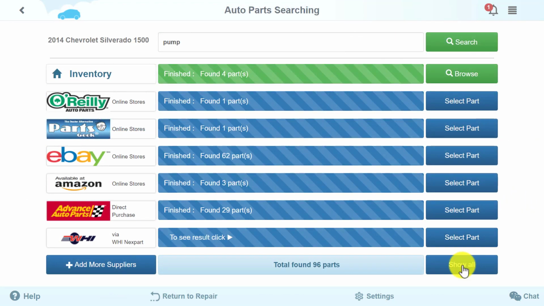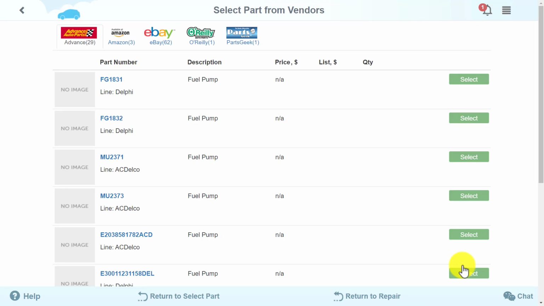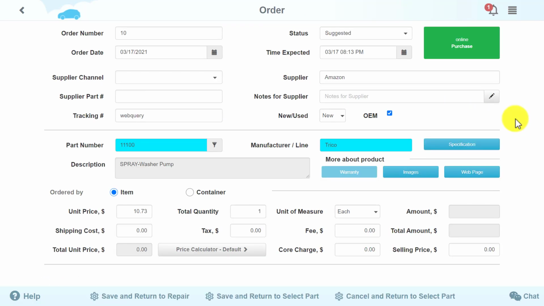Press Show All, and as an example, select the supplier who works via Amazon. Select the necessary part by pressing Select, then click Purchase. If a credit card is linked to your account, the purchase will be processed automatically. If you are using Amazon for the first time, go to the site and link the credit card during your purchase. After you link your credit card, all your next purchases will be processed automatically by clicking on Purchase. If the purchase went well, you will receive a notification. This means that your purchase has been added to the repair and the order has been saved.